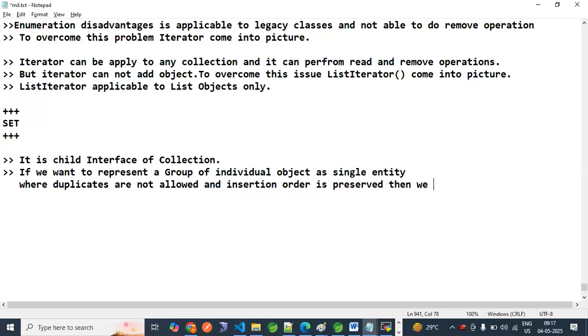Then we should use set. Okay? When to use set? When we have one condition where we are not supposed to add duplicates and insertion order is not preserved, then we should go for it. Okay?